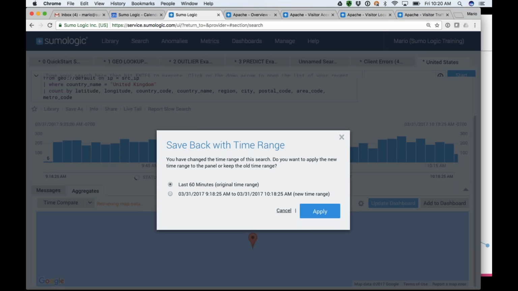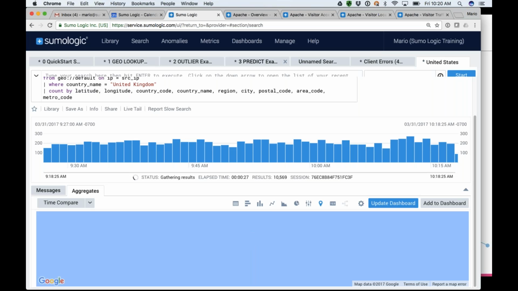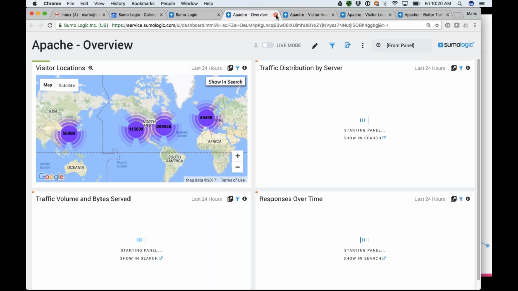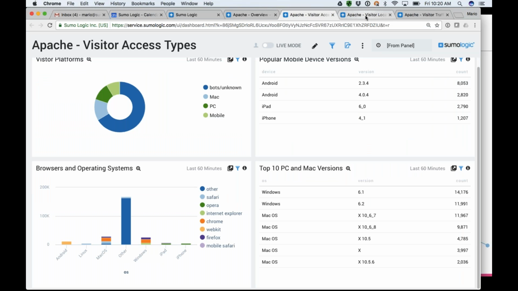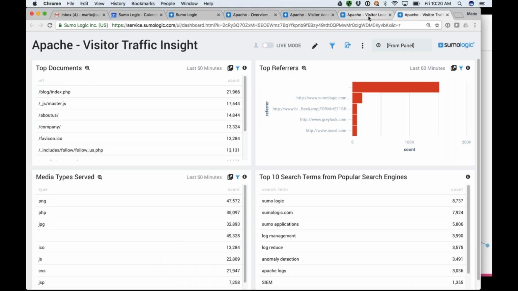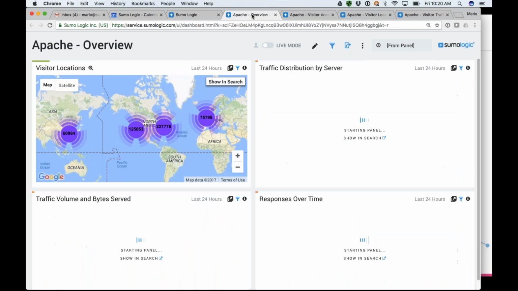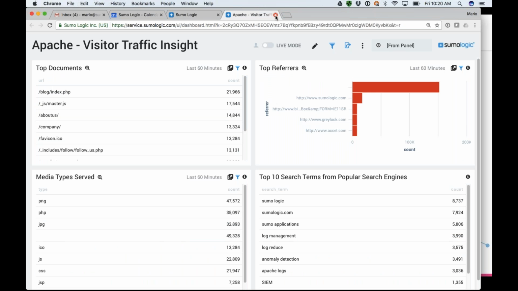I can then update the dashboard, and it's going to say, okay, do you still want me to keep that relative time, or do you want me to change it? And that is how you can make changes either to existing dashboards or to existing queries and take advantage of all this content that is out of the box. I'm going to close this Apache stuff for now.